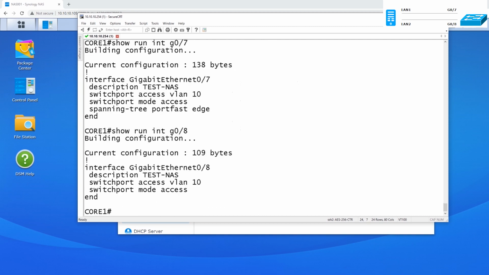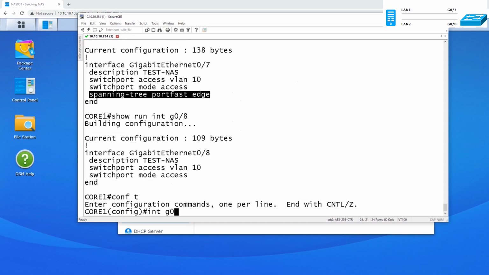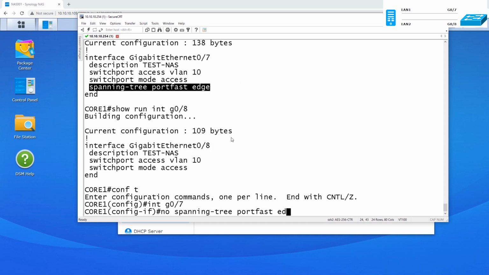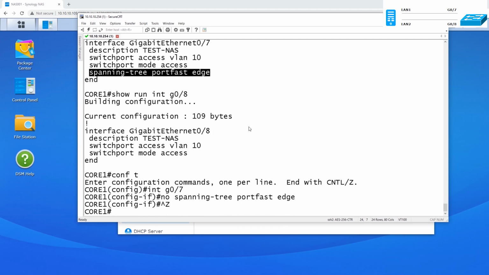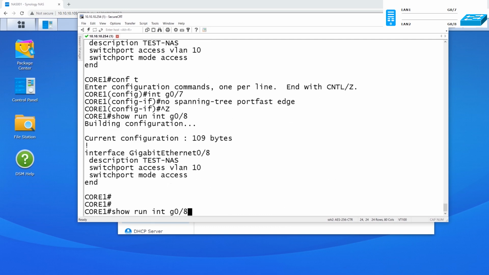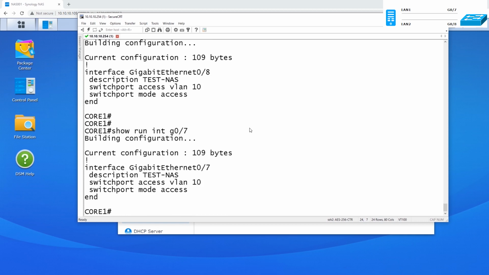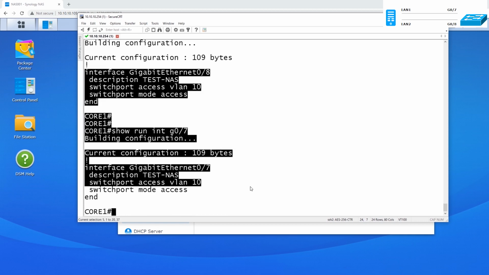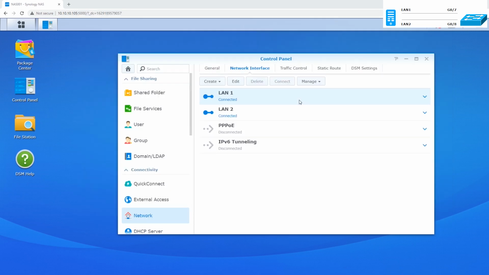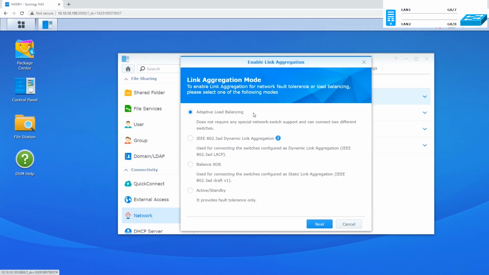There is still spanning tree. I could add it to port G08, but I will remove it from here. Both configurations have to match. Okay, we want to go for this option. I have some doubts about it. It says go ahead and configure it on your switch.